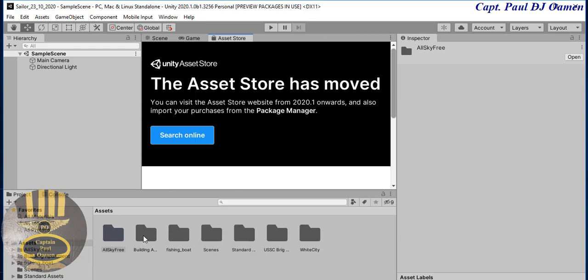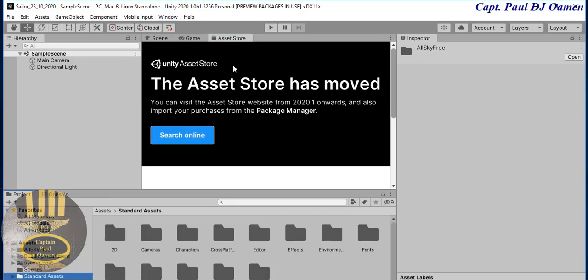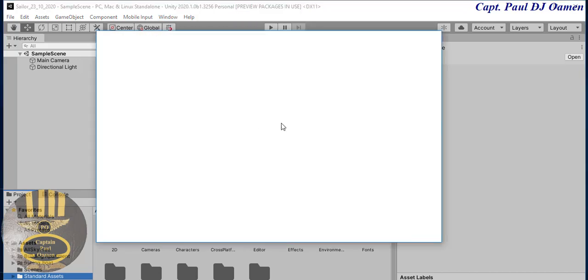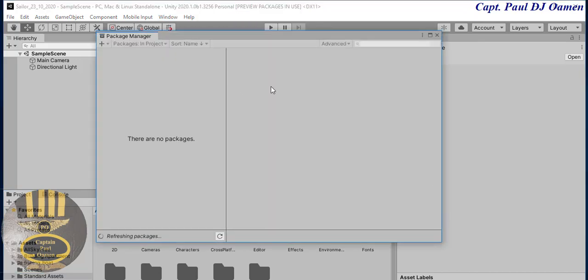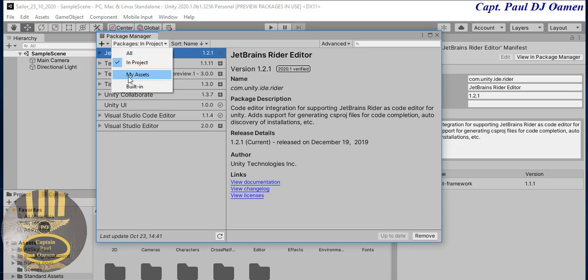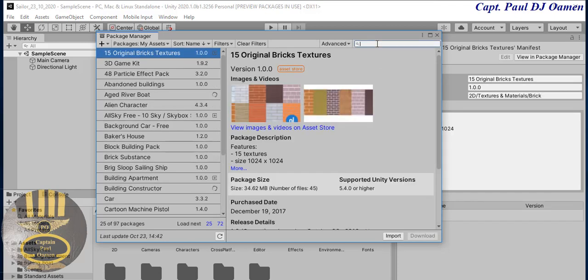Okay, and the other assets, you can get them from Unity. There they are. If you already have them on your asset store, you can always go to package manager, and inside your package manager, let's wait for that to enable. There. Once your package manager is enabled, you just drop this down. You see package in project, drop it down, select my asset. Okay, and right there you can just type in whatever asset you're looking for.